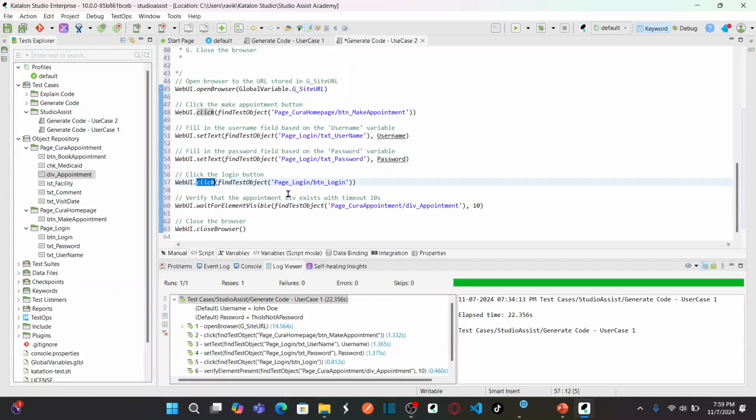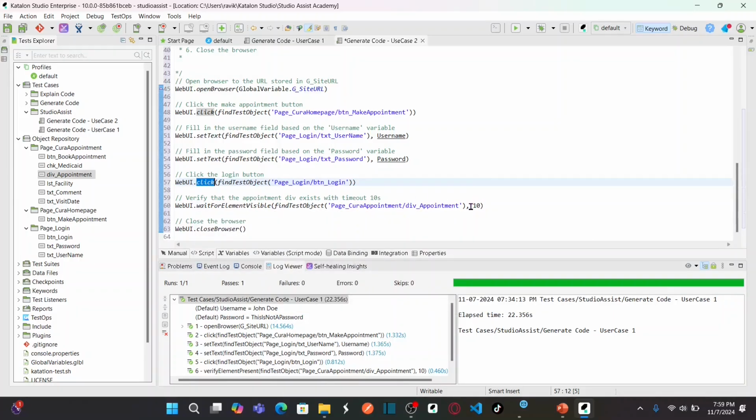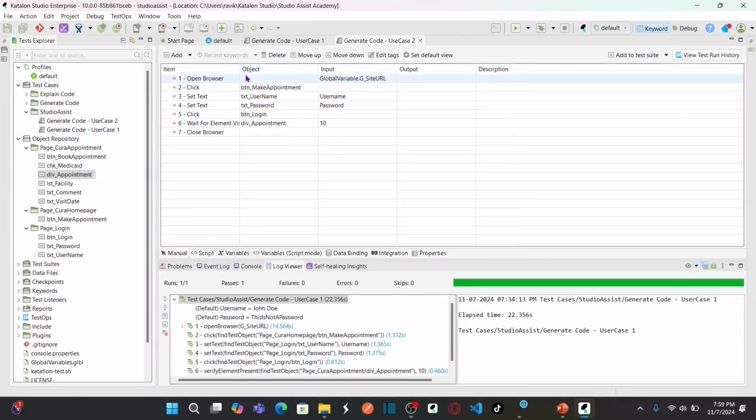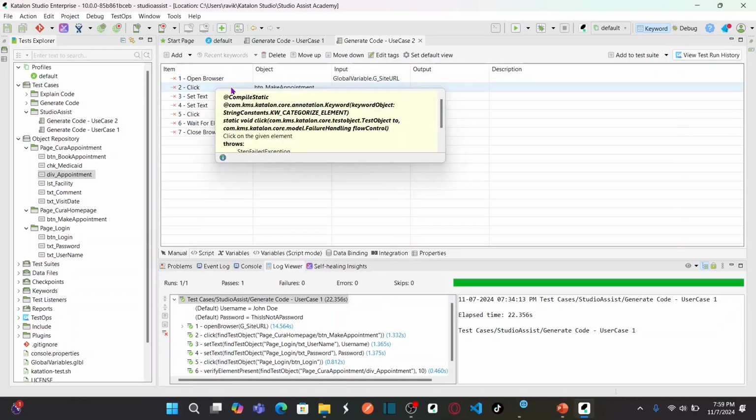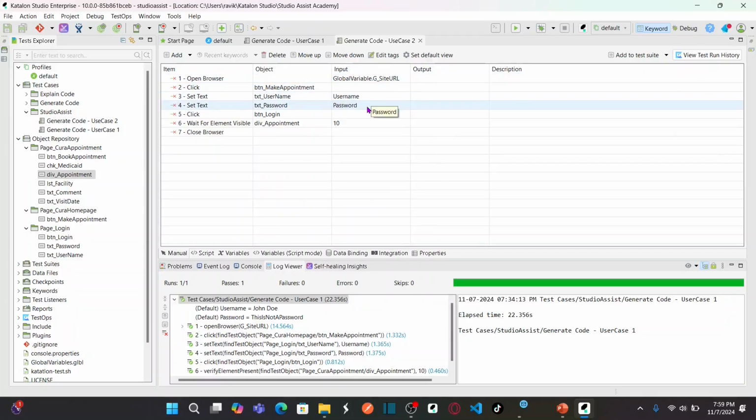And then verify that appointment div exists. Here it is waiting for the element to be visible with the timeout 10. And then close the browser. Now let us save this and let us go to manual mode. See here, you can see everything in the manual mode as well. Open browser, click make appointment button, set username password with your variables, click login button, wait for the element to be visible and close browser.